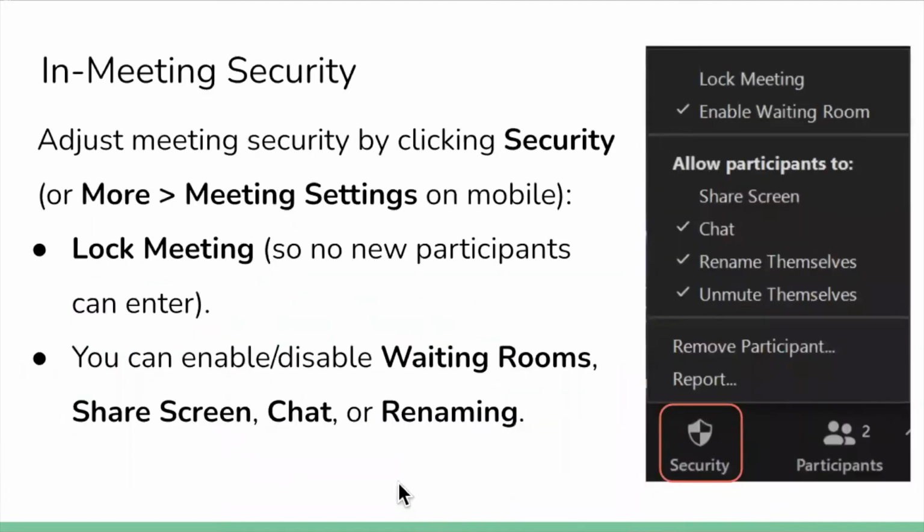Now I will go over in-meeting security. You can adjust meeting security by clicking on Security, or you can click on More and then Meeting Settings if you're on a mobile device. A great feature that you can do is locking the meeting so that no new participants can enter and you know it is secure. You can enable or disable waiting rooms, share screen, chat, or renaming. And you can complete these customizations by clicking on Security, which you will find at this icon, and then clicking on different features here.